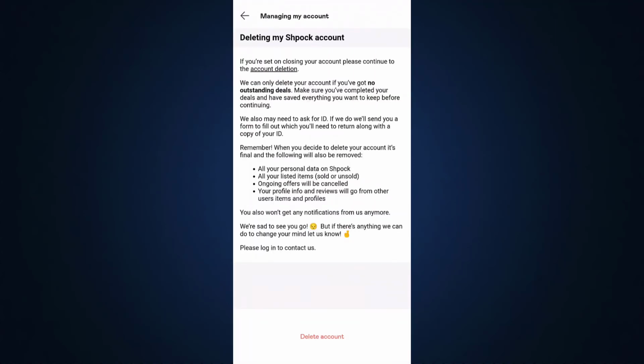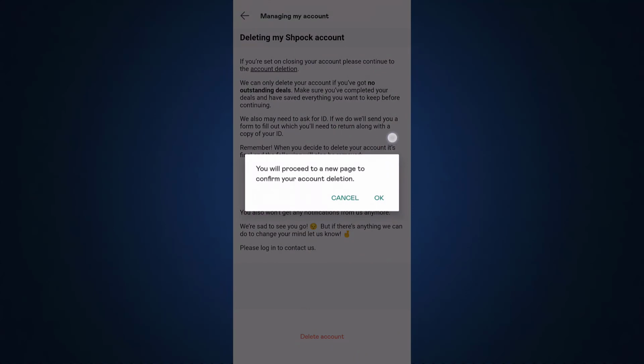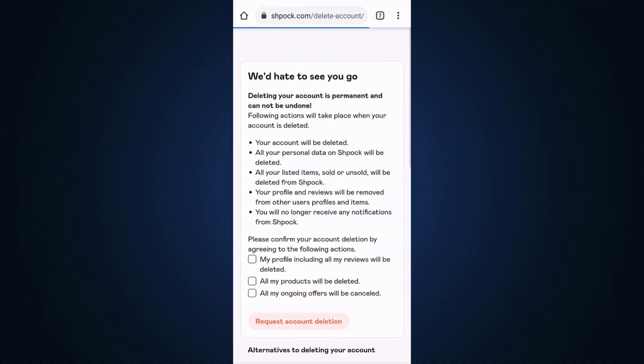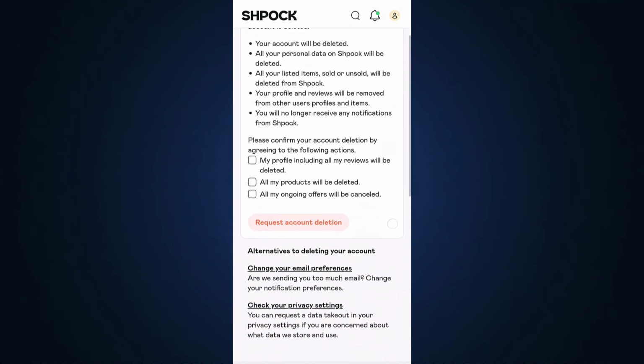If you're sure you want to delete your account, tap on delete account, which is at the bottom of your screen. To confirm your account deletion, you'll have to proceed to a new page. Tap on OK. After that, tap on all the small square box and then tap on request account deletion.